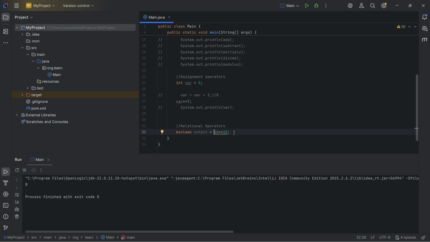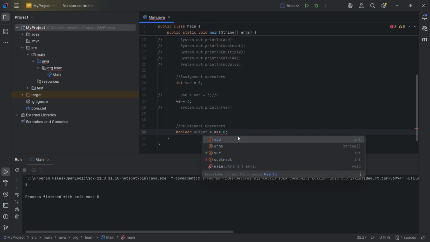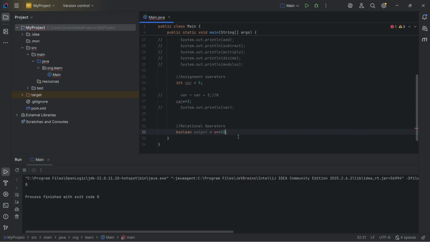Ideally we should not do it like this. We should store it in a variable and write some variable name here. Let's say a equals to b. Let's define the variables int a equals to 9, comma, b equals to 9.